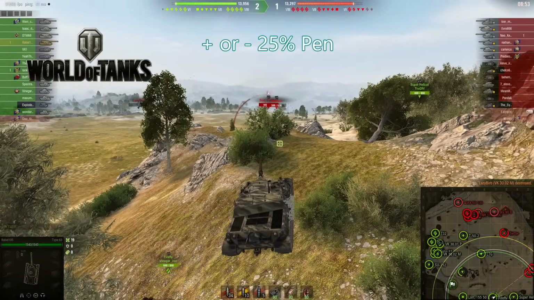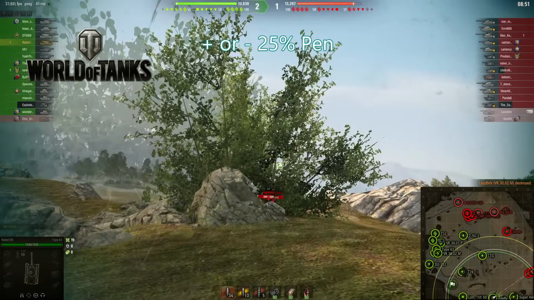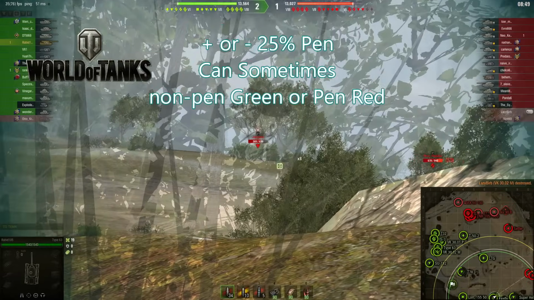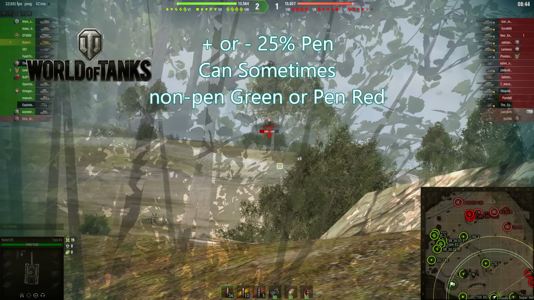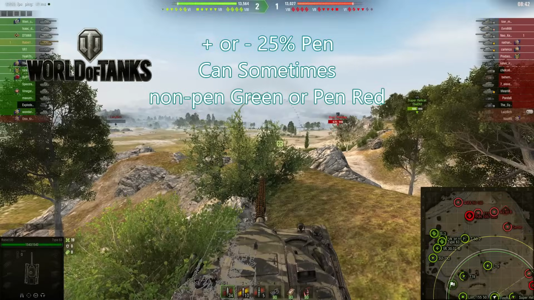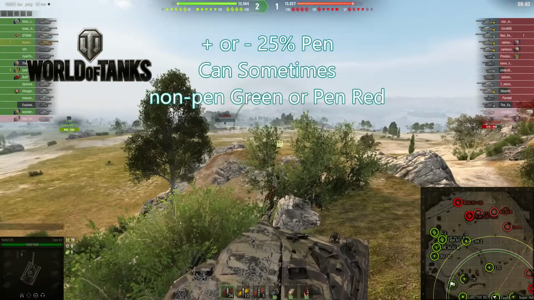is actually enough to where on a green indicator, in extreme cases, you can fail to pen, or on a red indicator, also in extreme cases, you can successfully pen, because the penetration variance is enough that even when it says red, it still might be possible.